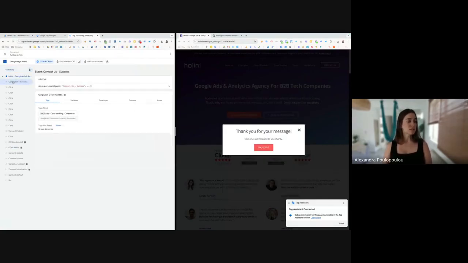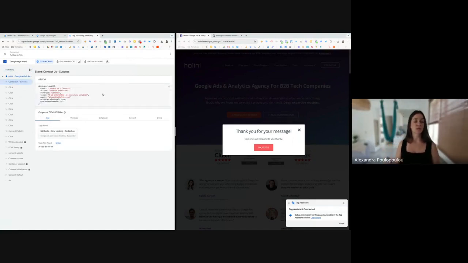When we send a message, you will notice that we receive an event, which is a data layer push that we asked the developer to set up for us. This data layer push has an event name, which is the trigger for us for the action. And then we have some other information about what people are selecting in the form. And also we have the email and the checkbox value, which takes values either true or false. These two, we are going to use for the enhanced conversion setup.